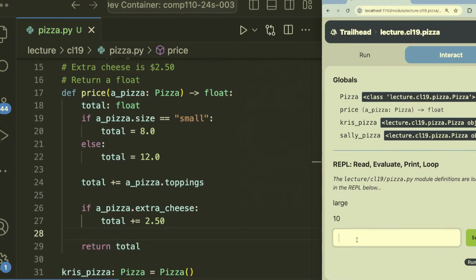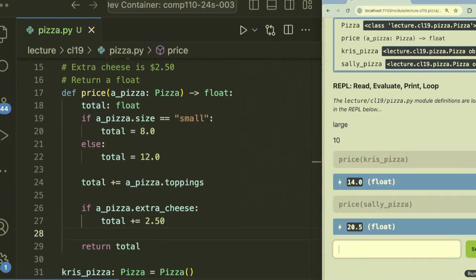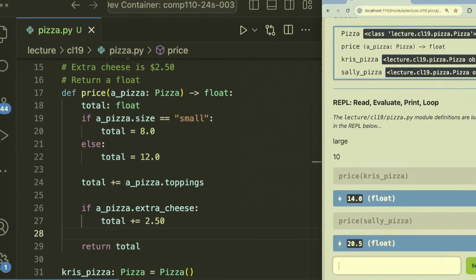So now that we have this price function defined, and we have 2 pizza objects that we created later in our program, we can try it out in the REPL. So we can say price of crisp pizza, and it's $14. Price of Sally pizza, $28.05. Those toppings really add up, Sally.